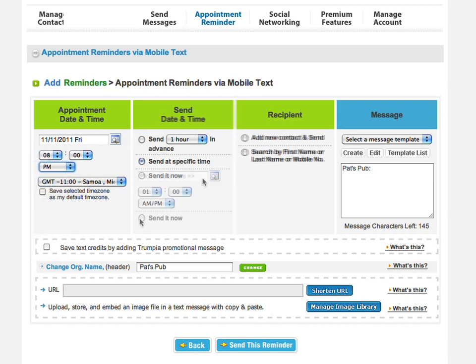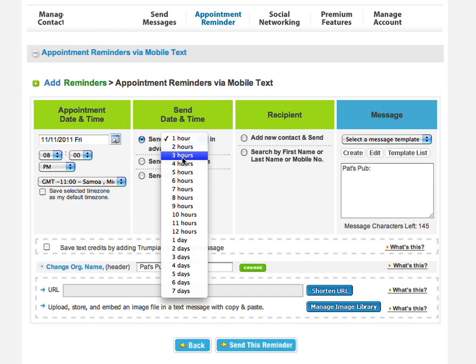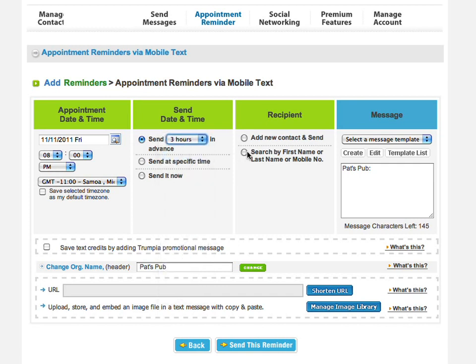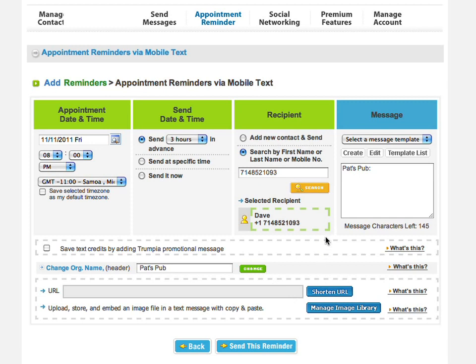I can send that reminder right away. I can choose to send it at a specific date and time, or maybe just a few hours in advance. So I'll send it 3 hours in advance, just a little heads up. We can choose to add a new contact that's not in my database already, or search for somebody who's already there. So I'll go ahead and add my own number in there, get me on that list. And then you can select the message here.